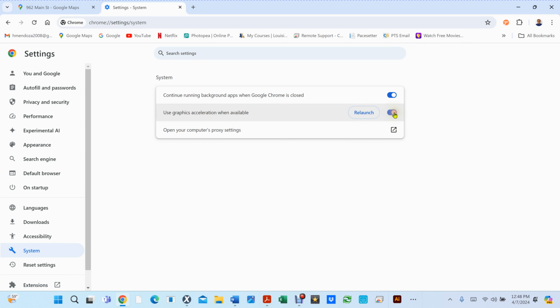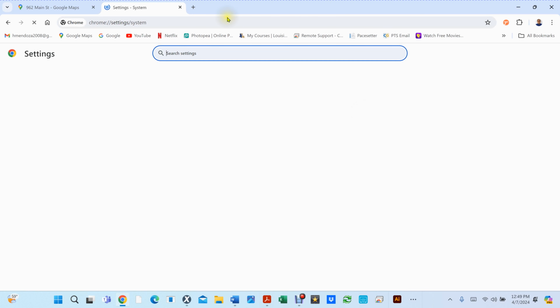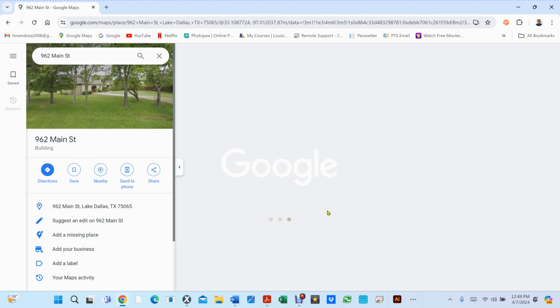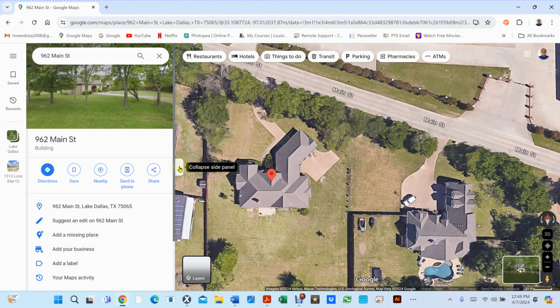So if we click here, it's going to ask you to relaunch. I want you to go ahead and relaunch. Now we can close the settings. We're back to the Google Maps. Okay, I'm going to collapse the side panel.